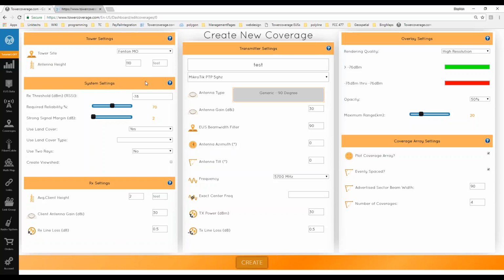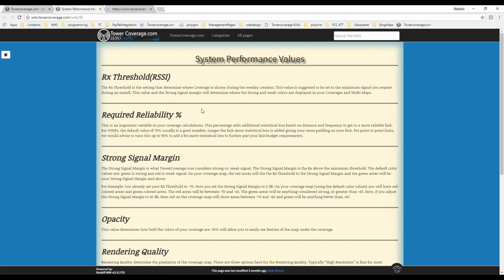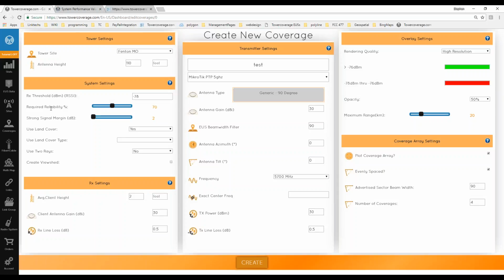But we'll go over these settings. And like I said, if you have any questions later on or you can't remember, there's this little question mark here that will take you to the appropriate page of the Tower Coverage Wiki to explain stuff. And many of these fields, if you hover over them, will also give you the recommended setting for the individual field.